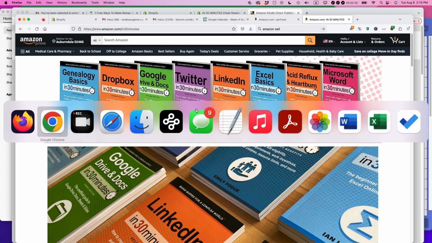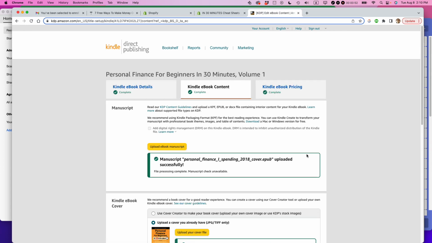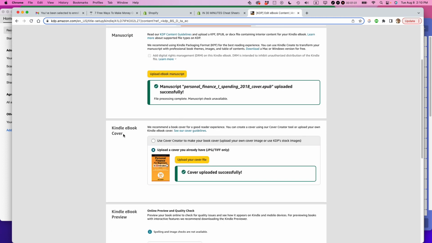So this is how you change the cover for an Amazon KDP book. So first of all, log into your account. You should see something like this with all of your books there. And then what you want to do, click the three dots, the More Actions button, and then select Edit eBook Content. And you'll come to this particular page. So this is a book I published some years ago, and let's say that I wanted to update the cover for that. So scroll down to where it says Kindle eBook Cover.